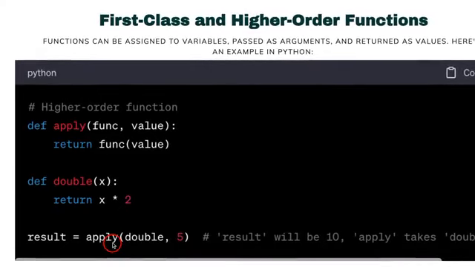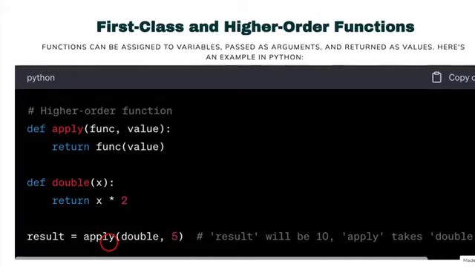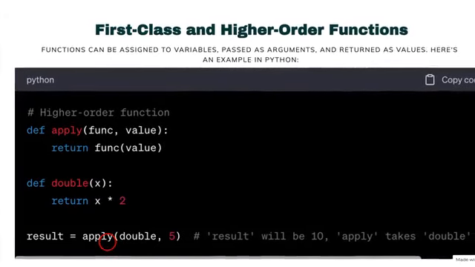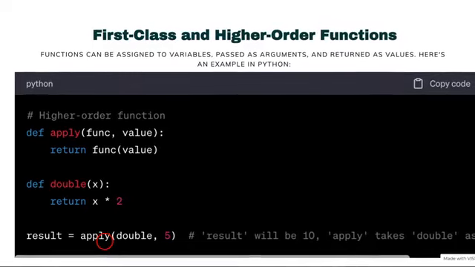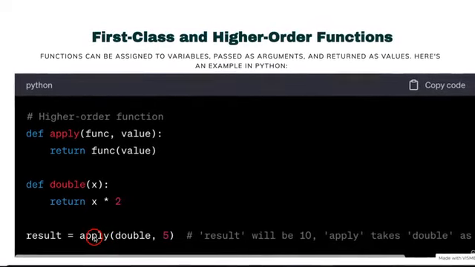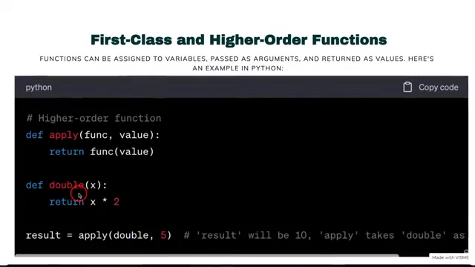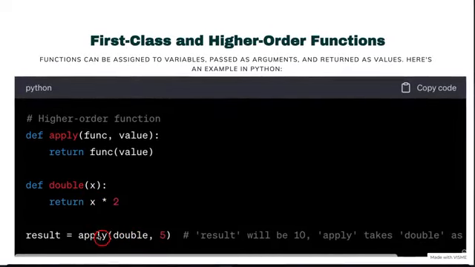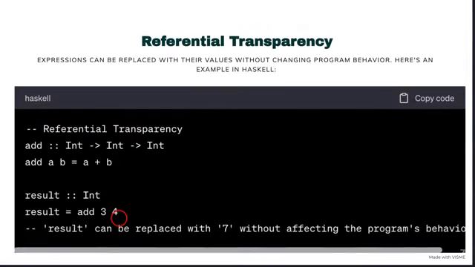So this illustrates how higher order functions can be used to make your code more flexible by allowing you to pass functions as arguments to other functions, right? Here apply is one function which is allowing another function, double, here, right? So that is the higher order function. And the next one is referential transparency. What is referential transparency?